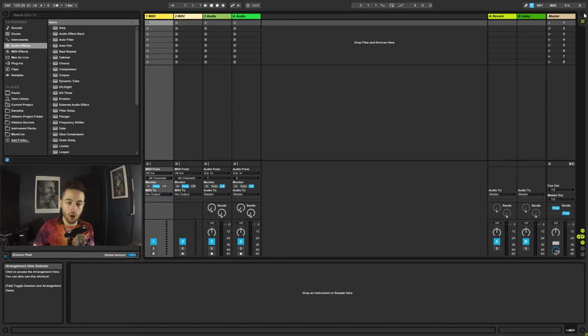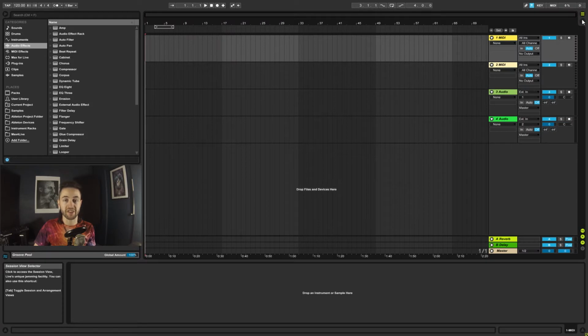Over here we've got these horizontal lines and these vertical lines. What they're going to do is swap between the two different views that are available to us within Ableton. If I click this top one, it's going to show us the arrangement view.